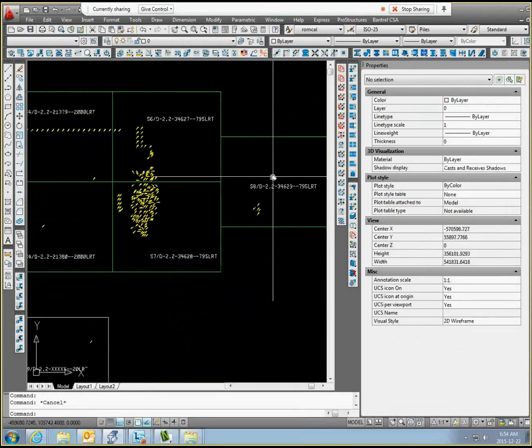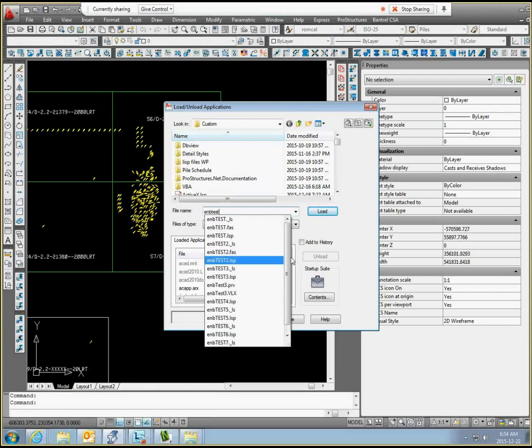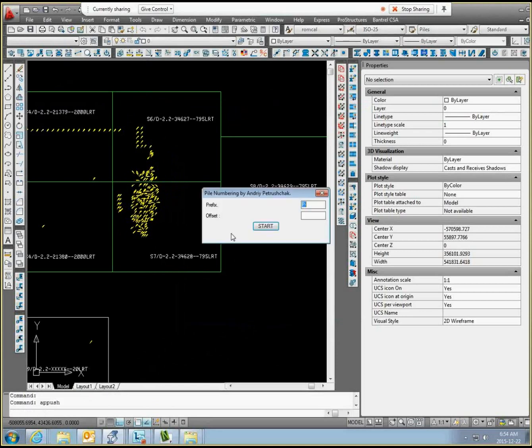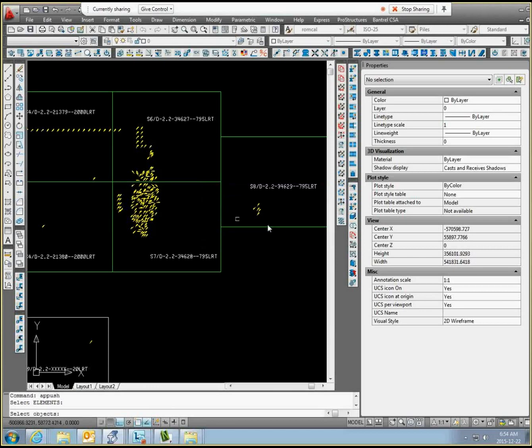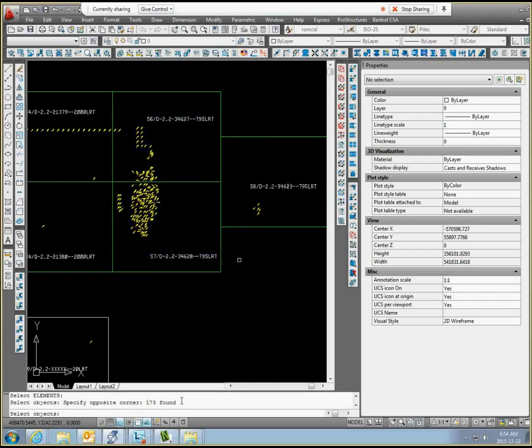Let's bring my tool here. In your case, again, it's AP table, and the reason I'm loading it manually is I don't want it to auto load, since it's a little bigger program and I don't need it all the time. We type AP push, put our offset 2, and select all the rest of the piles. It's 173 piles this time, and when we hit enter, it all renumbers.